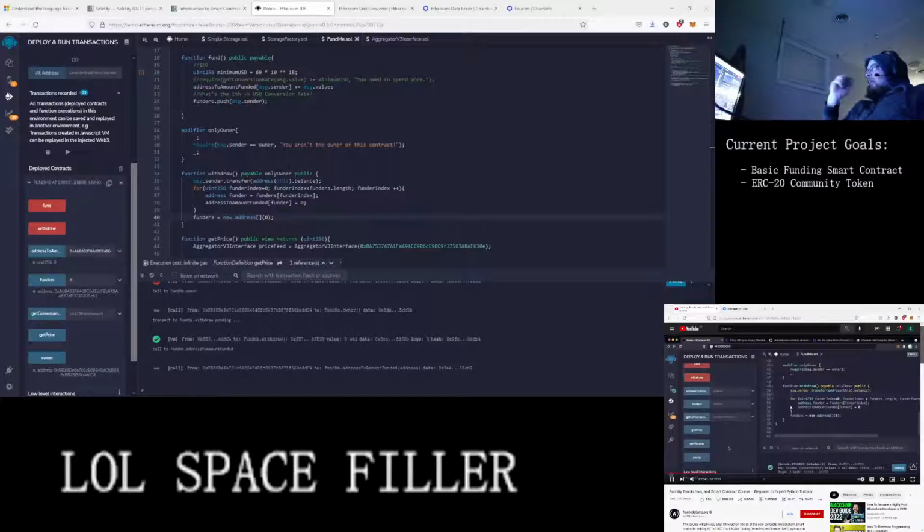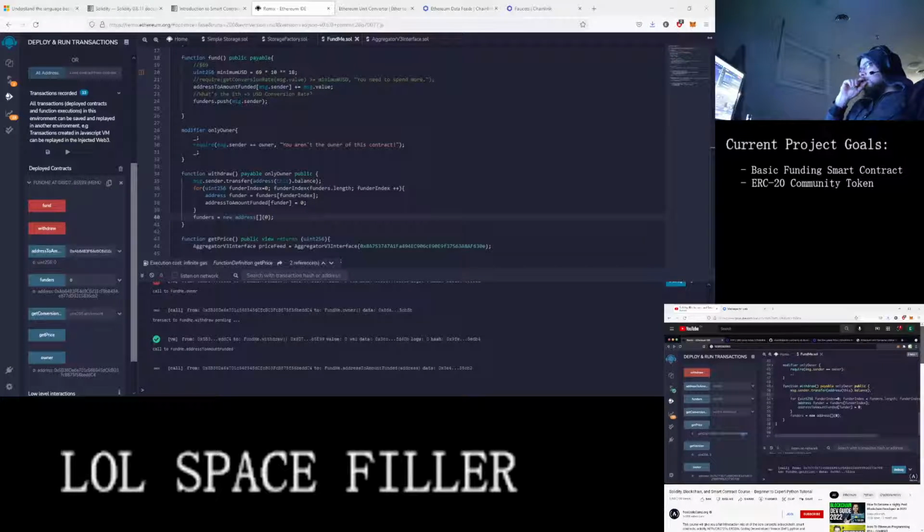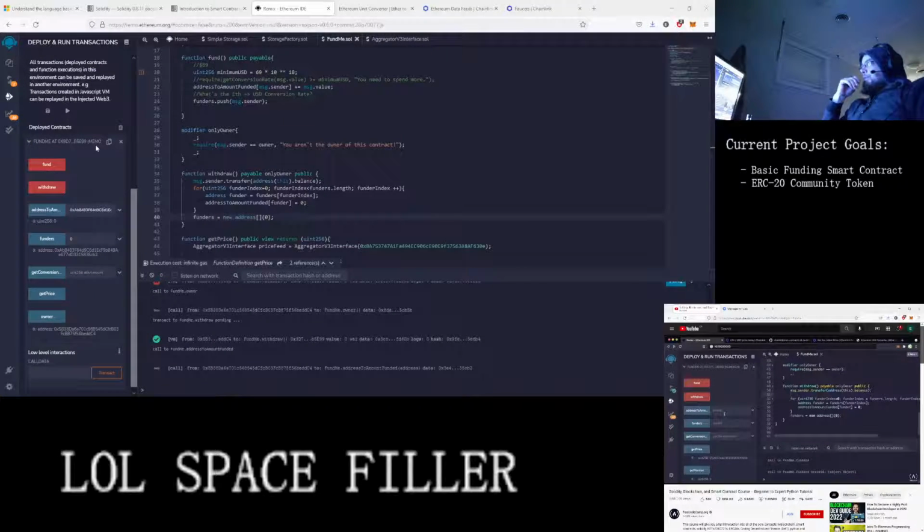Our transaction has been deployed, let's go ahead and just take inventory of what's going on. We have our owner, which is our address right here. We have the aggregator v3 interface version, which is version 3, which we can kind of ignore. We have the price of Ethereum in terms of USD with 18 decimals instead of 8. We have a function that allows us to get the conversion rate of any Ethereum amount to its US dollar equivalent. We have an array of funders, which right now starts out as empty. We have a mapping of addresses, which also right now starts out as empty.